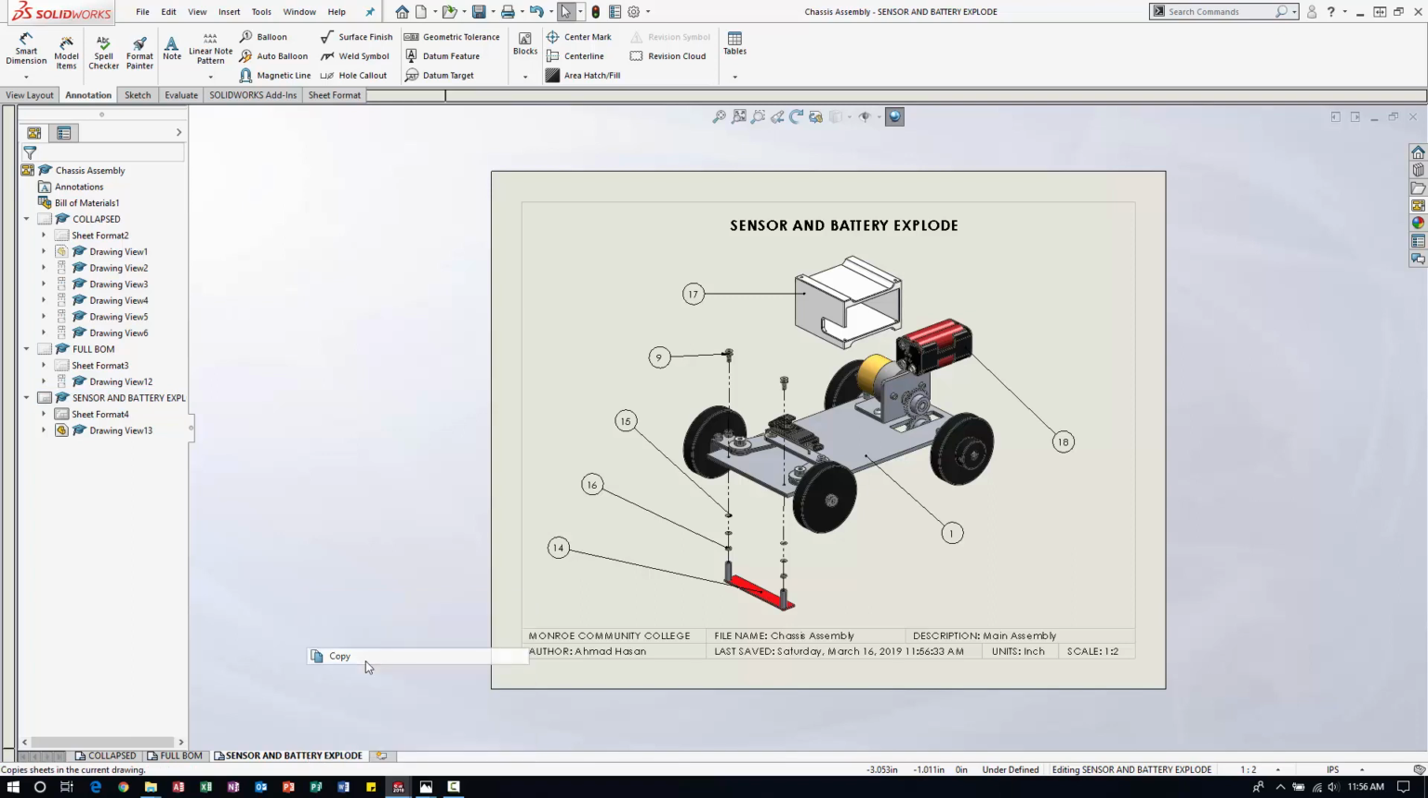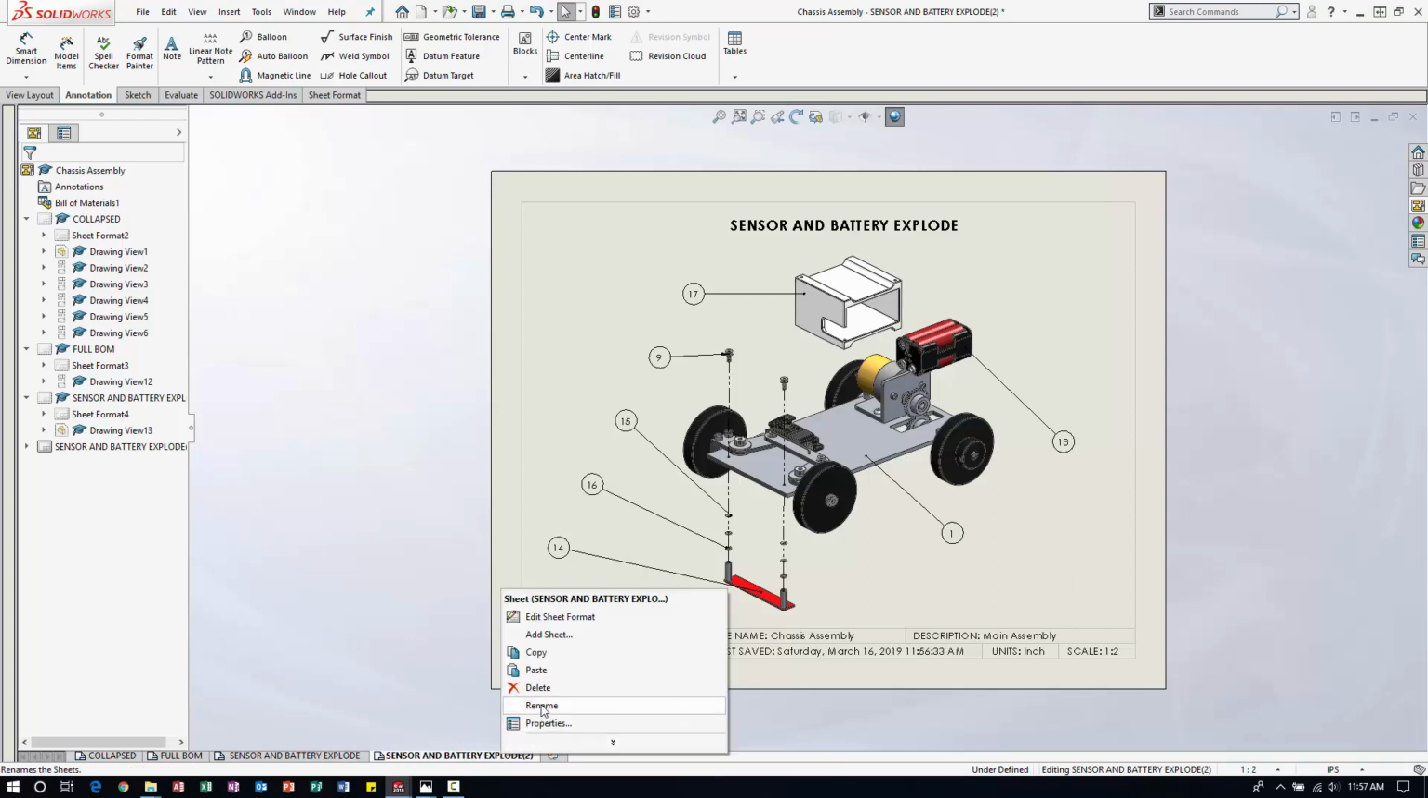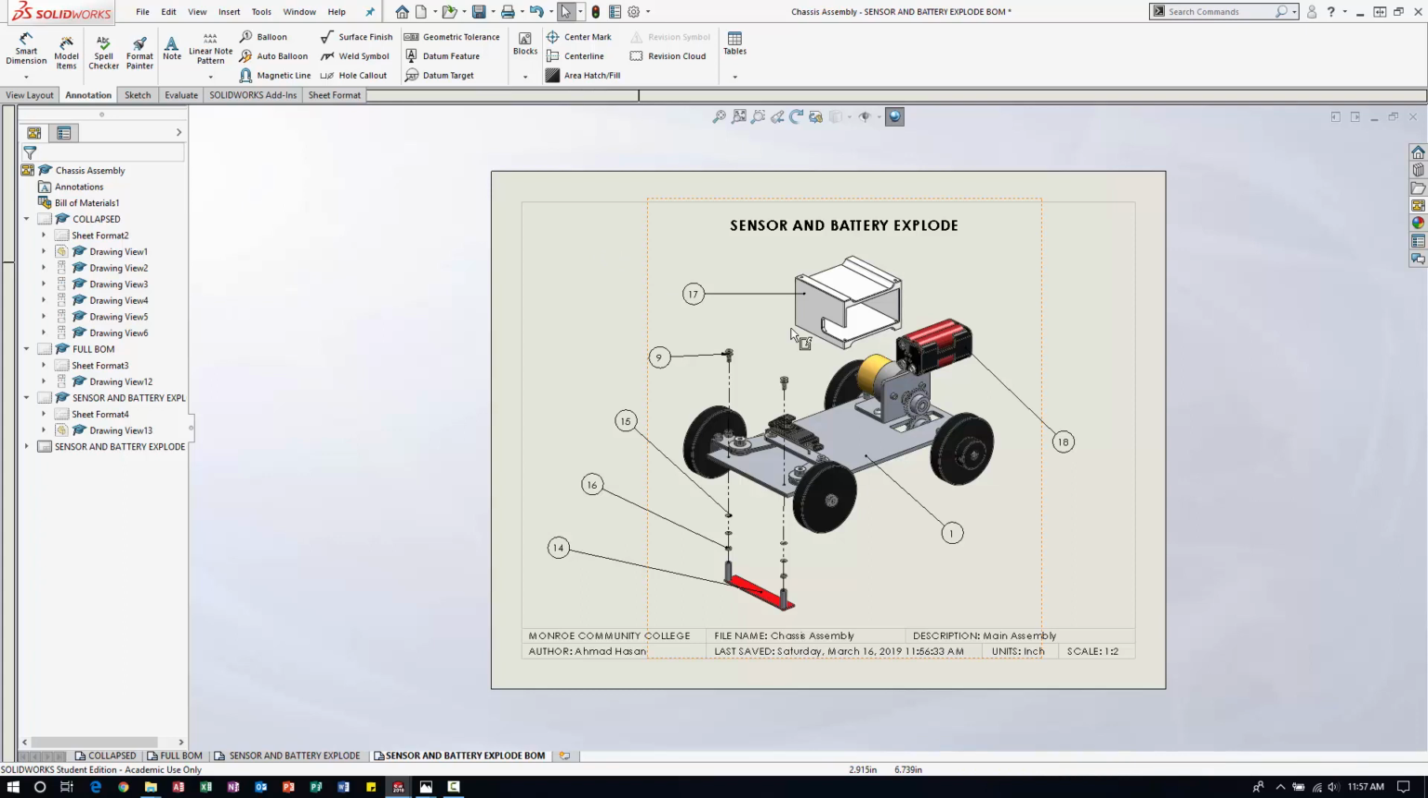So let's do copy. I'm gonna right click again, and I'm gonna hit paste after selected sheet. For this one I might rename that sensor and battery explode BOM, or bill of materials. You can make the name shorter if you like. It gives me all the info I need. So for this one, I don't believe I need.